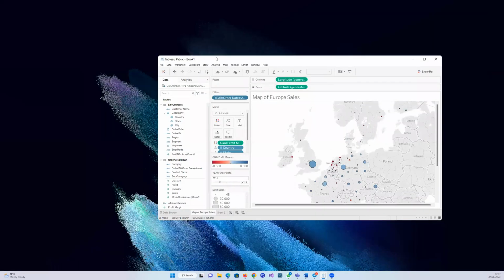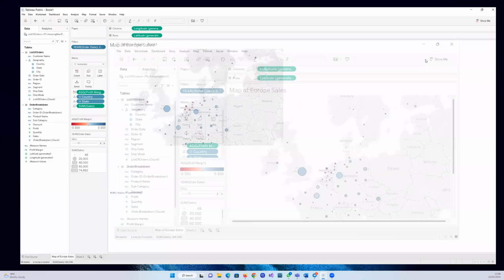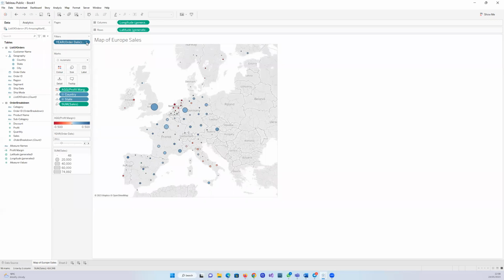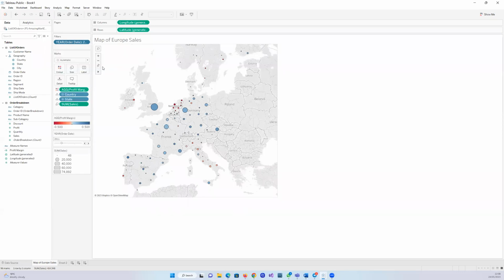Apply to worksheet or all using this data source. So you click on this, apply to worksheet. You see that it's only on this worksheet. You have to click on all using this data source. As long as we're using this data source, this filter will be applied to every worksheet we are going to work on.